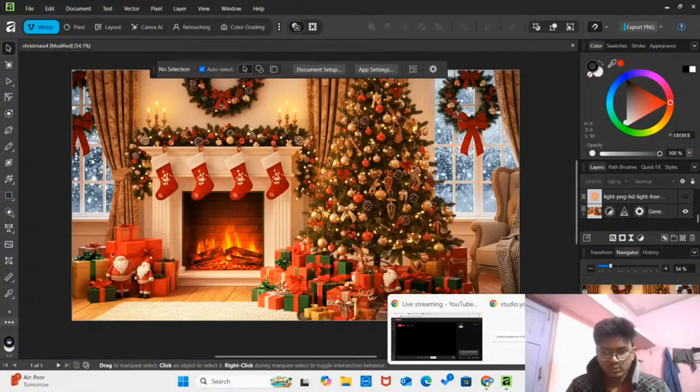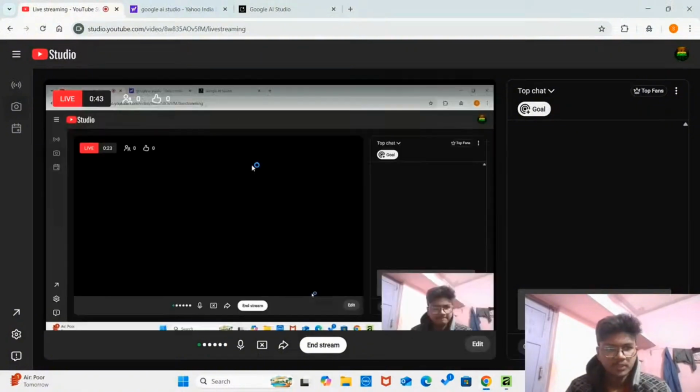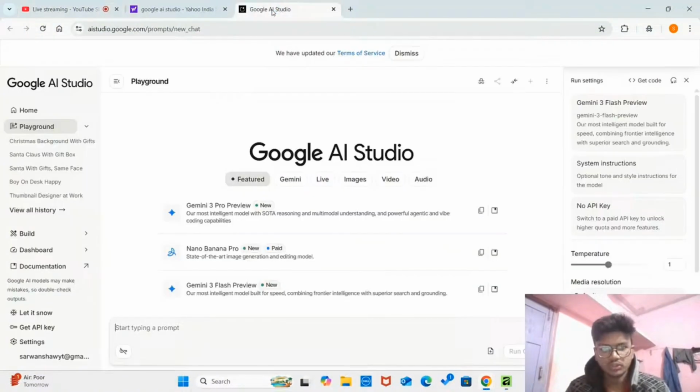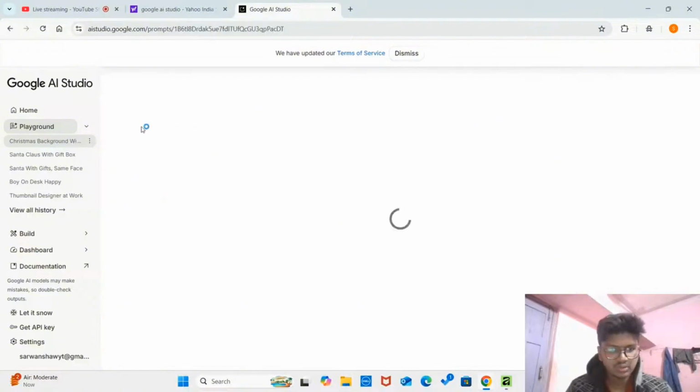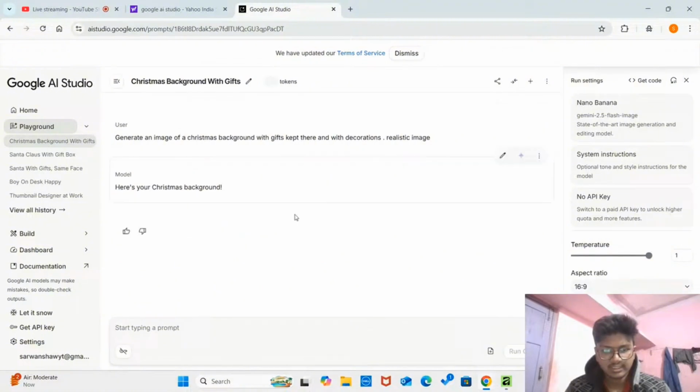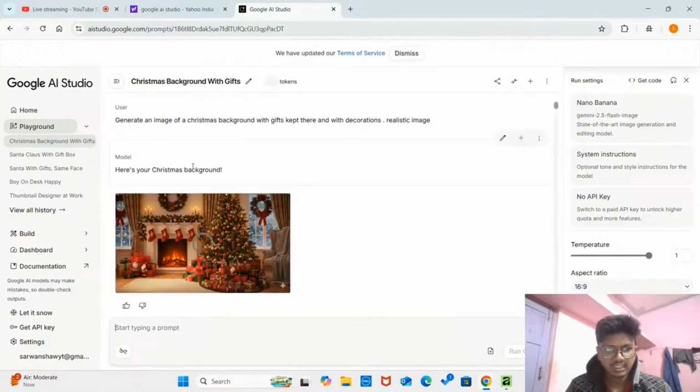So let's go to our Chrome and open Google AI Studio, and here you can see our history, which is written Christmas background with gifts. So we just type Christmas background with gifts, and it will load in a while, and then it gives a result like this. And our prompt was: generate an image of a Christmas background with gifts kept there and with decorations, realistic image. So we found this one.